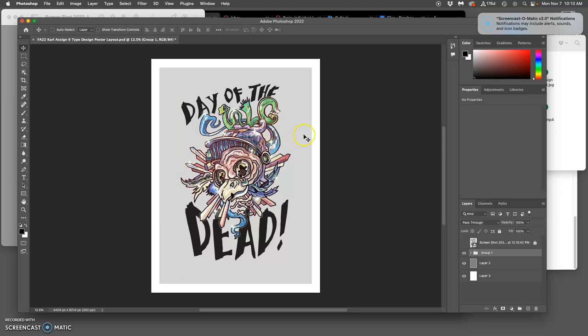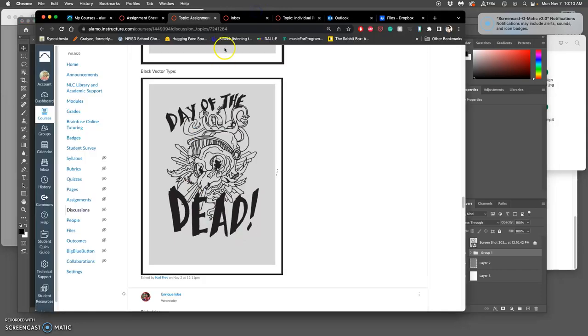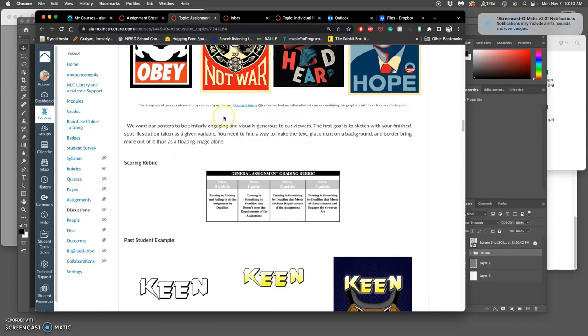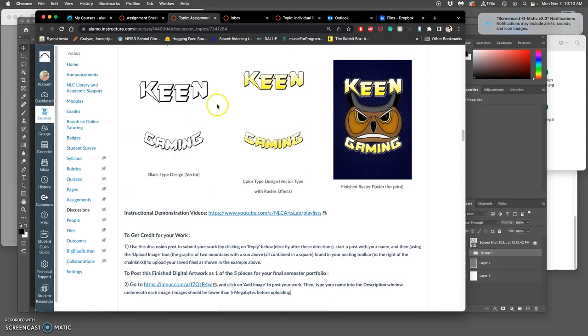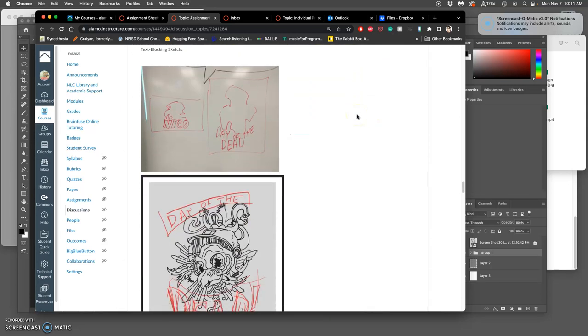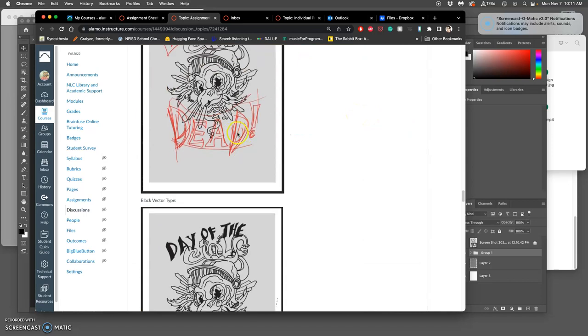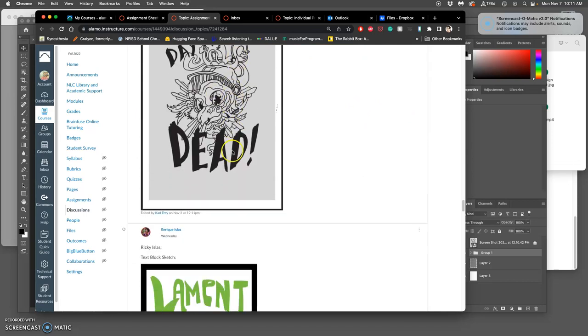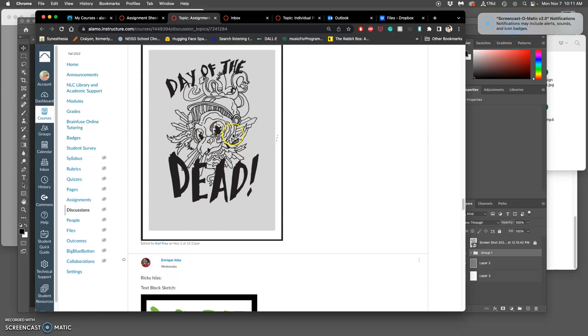Great. So the next thing that's required for the project is doing color type, right? Because we're doing our black type, our colored type, and then our full poster. But you have to keep your images in mind. So I have the blocking sketch, I have the black type. If I want to save the black type again, because I've now pushed it behind the illustration and have set it a little bit more intentionally.